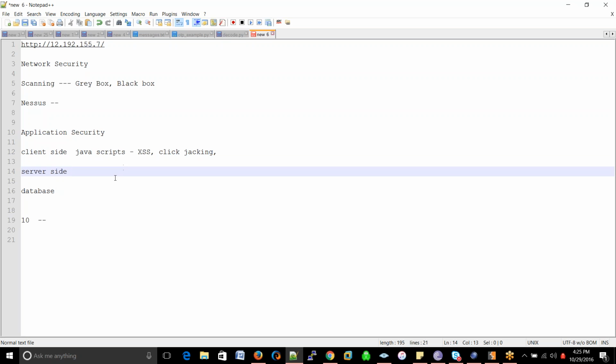Then comes your server side. I'm just giving you a rough idea. Don't worry, it is not that I will be covering only this. I'm just taking you through everything so that you have a brief idea at the end of this class. Yes, these are the things I will be covering, and these are the things you will be learning. And apart from this, there are many other things which we will be learning.